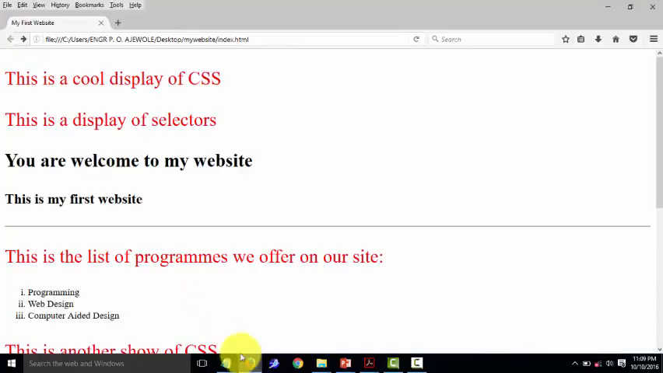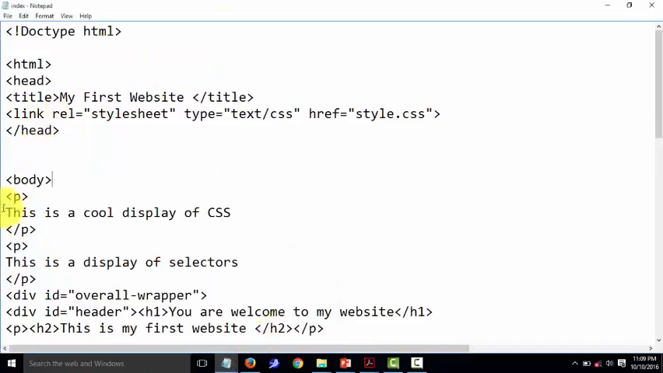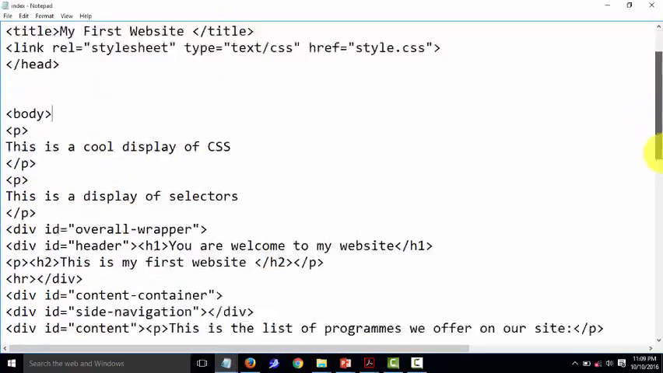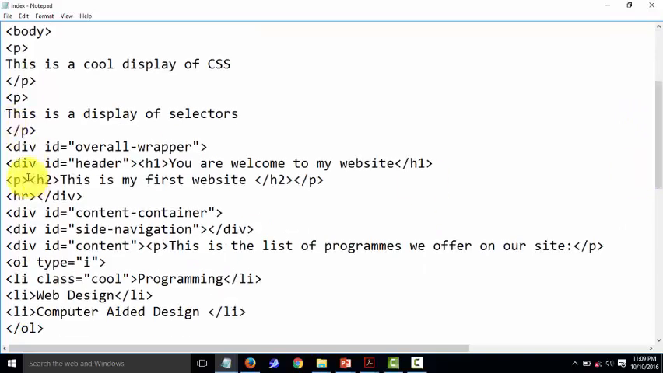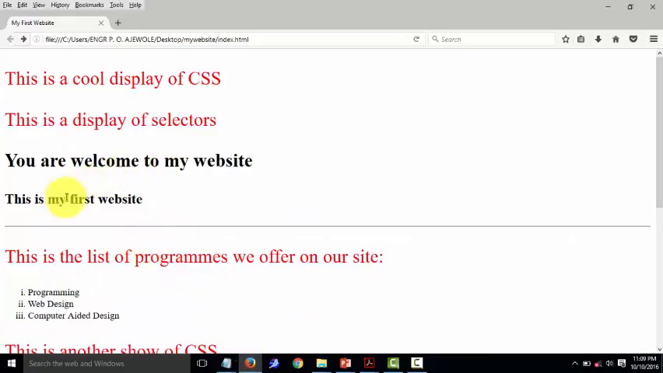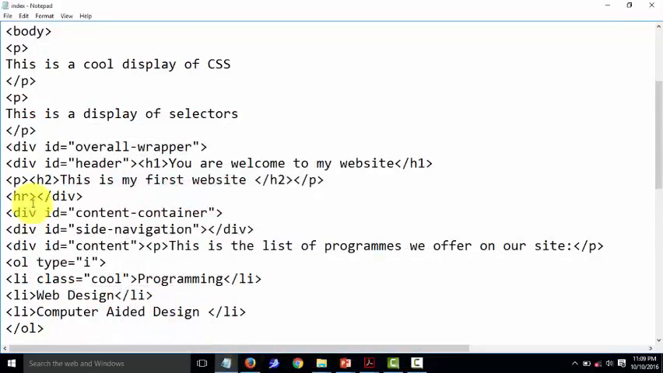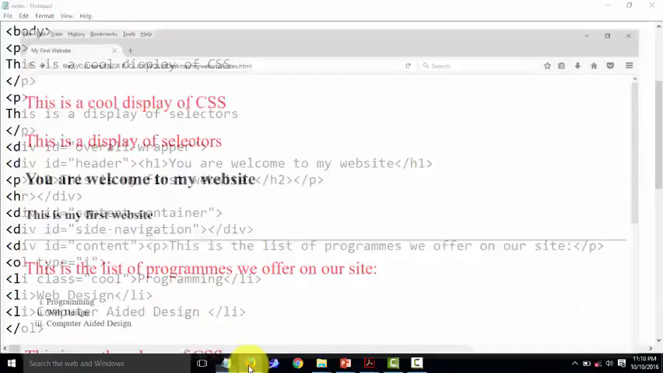And look at the paragraph on my site. So if I go back to the index, I have a paragraph here. This is a cool display of CSS. Another paragraph, this is a display of selector. A paragraph here says, this is my first website, and that's what you see here. This is my first website. Okay, that one is not acquiring that property.